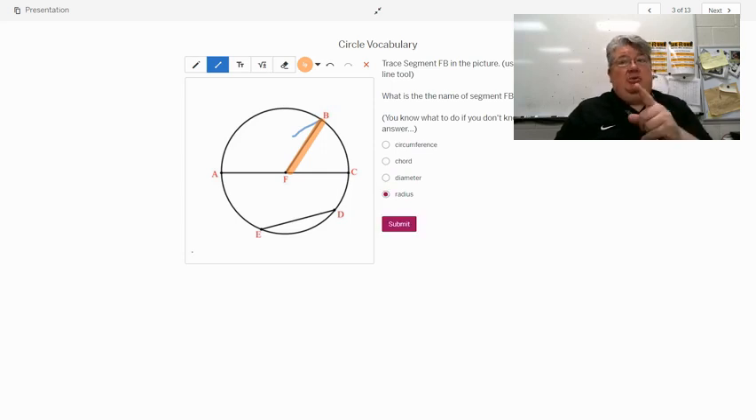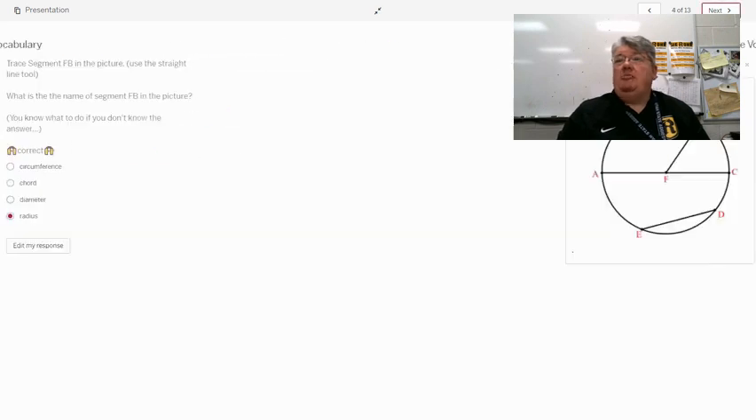Now, a relationship: FB is exactly half as long as AC because AC is two radii. In fact, FA is a radius, FC is a radius, ED is not a radius. Two radii make up one diameter. So let's submit that. Great, I got it right.